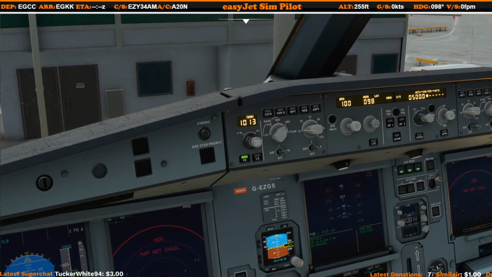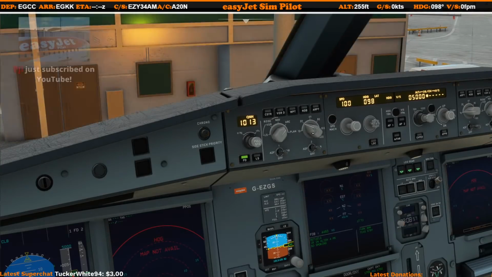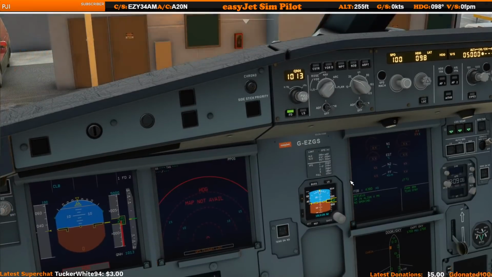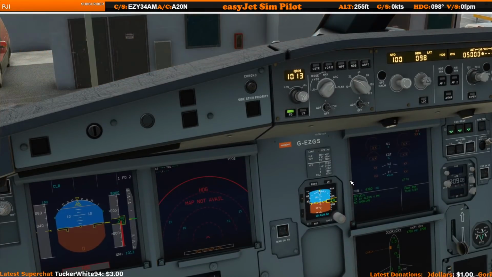We also want to make sure that this is in ARC mode, certainly for takeoff, and we can just change the view to around 20 miles out as well. It just makes it a lot easier to see the map when we start checking things out and make sure that the route we've put in is correct.